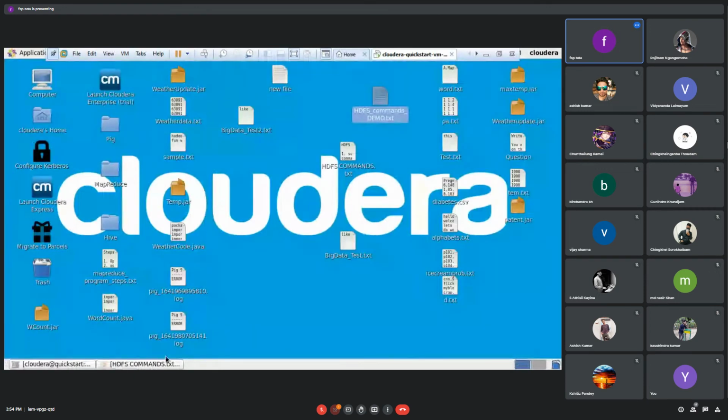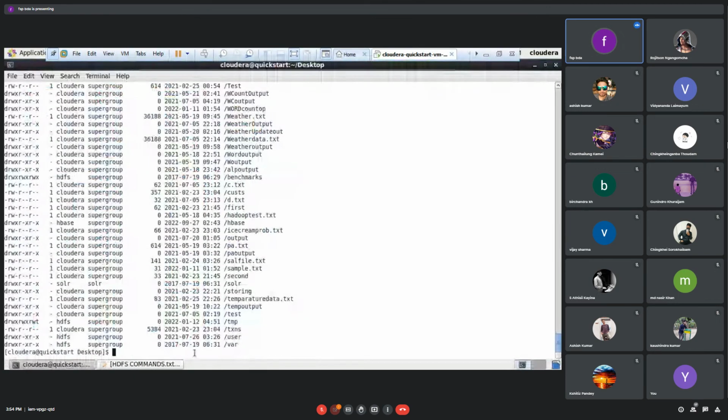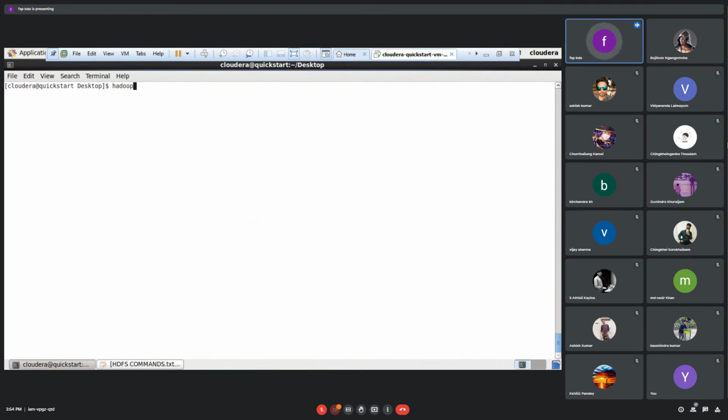Let's clear it out. I'm moving this file, pa.txt. So clear and hadoop fs -get /pa.txt /home/cloudera/desktop, and enter.